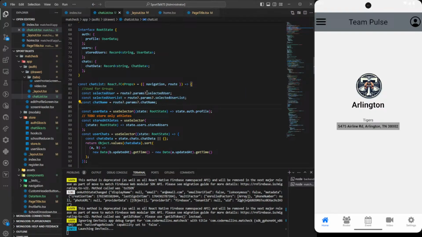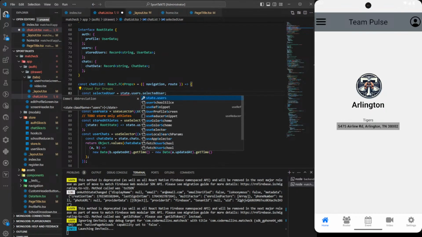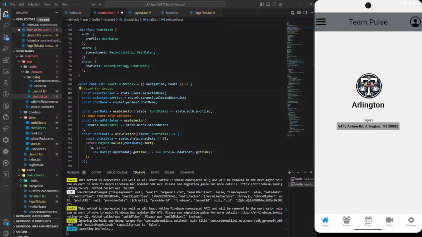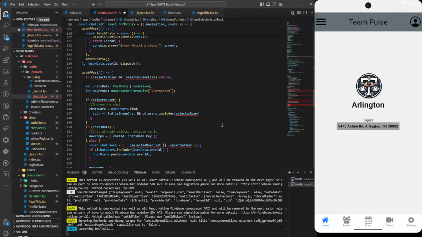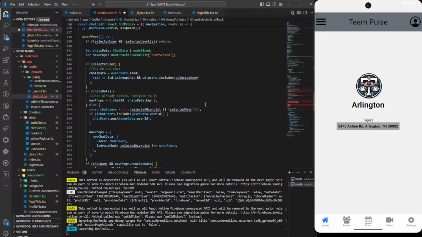So to do that, I think I need to just change it to state users, maybe. So, oops, guess I'm changing the song. All right. Matter of fact, for now, let's go ahead and just comment this out. It's gonna give me some errors down here somewhere. Param list, selected users.